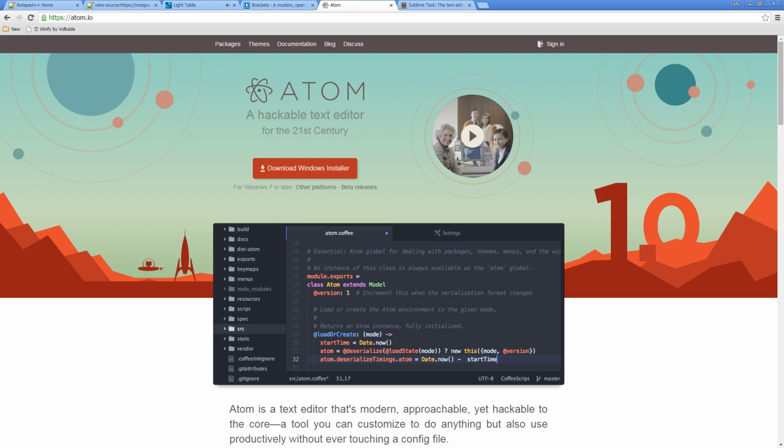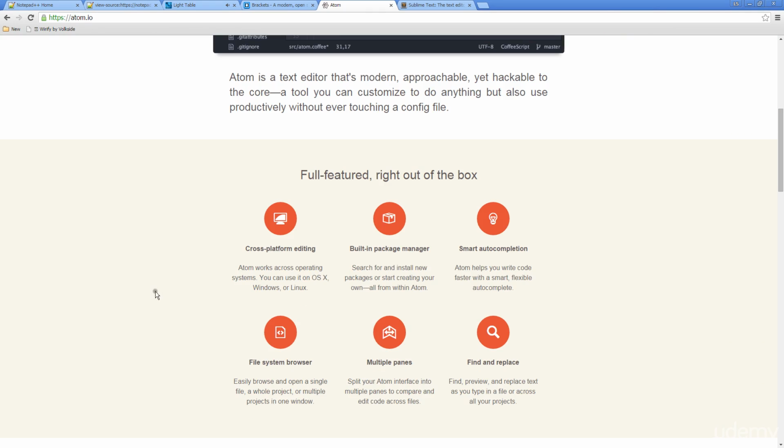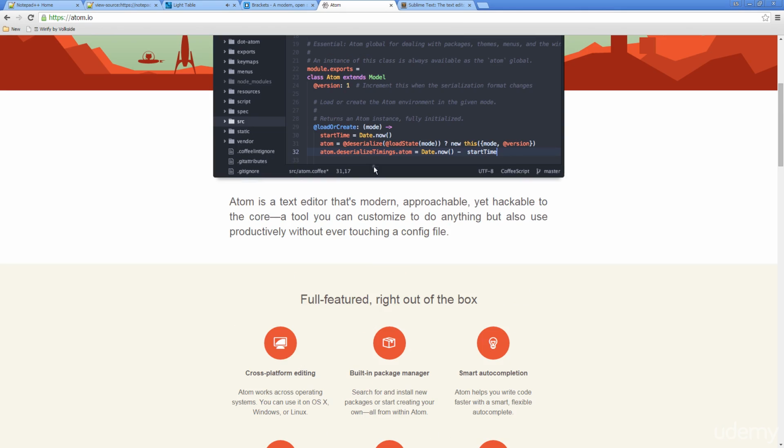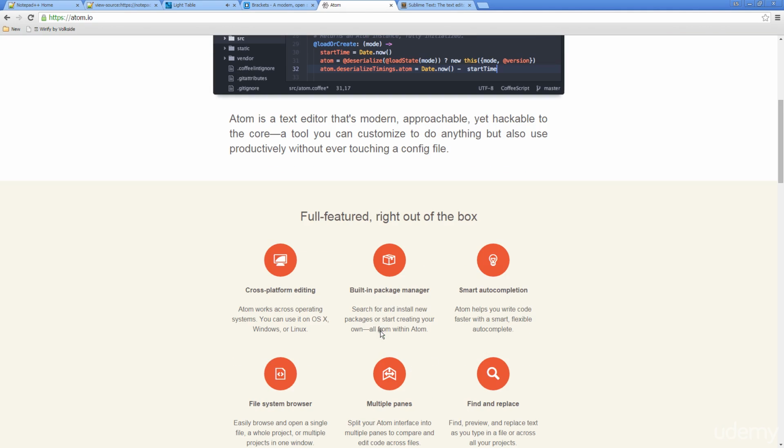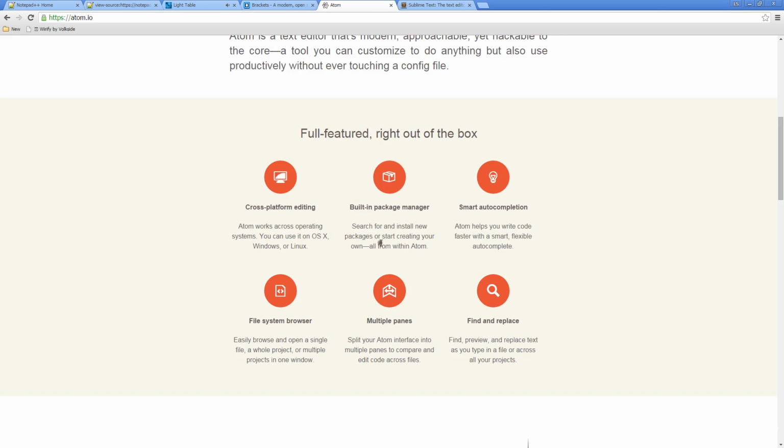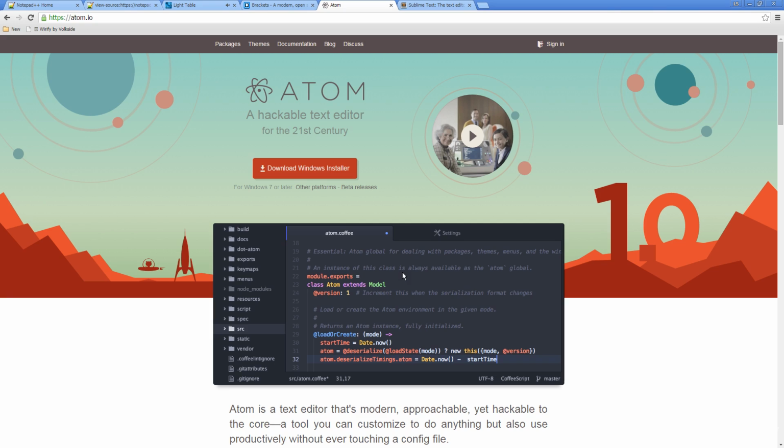There's also Atom. Atom is relatively new. It's a really cool text editor. It gives you the ability to customize, and you're able to do productivity. You can do quite a bit with Atom. It's cross-platform editing, with built-in package managers. Packages are really cool because they add that extra functionality. If something isn't in the text editor immediately, you can always check out all the different packages and add those in. There's also the multiple panes. You can do a find and replace, and all the cool features that you would expect.